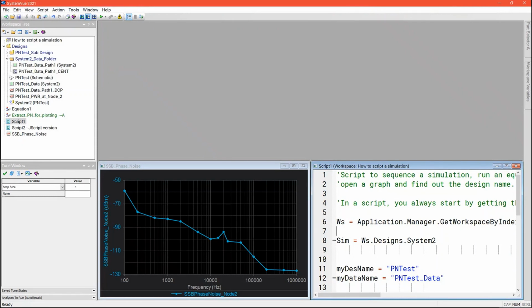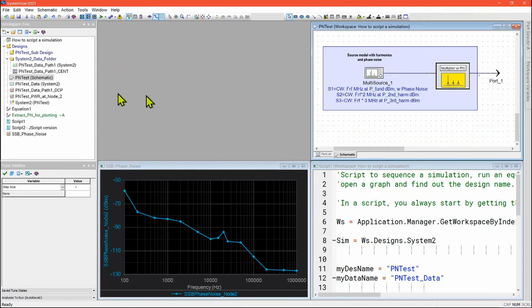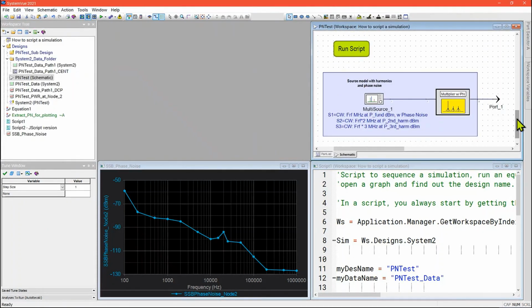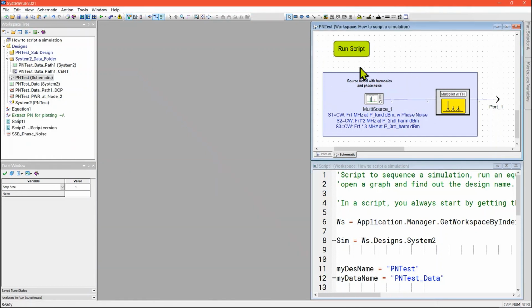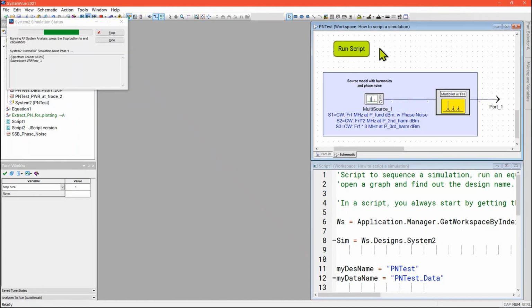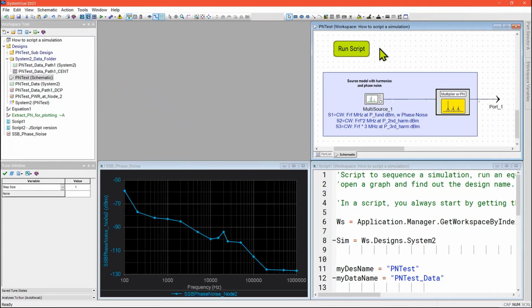This is great. The only improvement I can think of is to put a button right on the schematic that runs the script. It makes it very clear to the user that this will do something related to the schematic. So if I click on this green button that says Run Script, it does the script, just as if I had right-clicked on it. So what's inside this button?